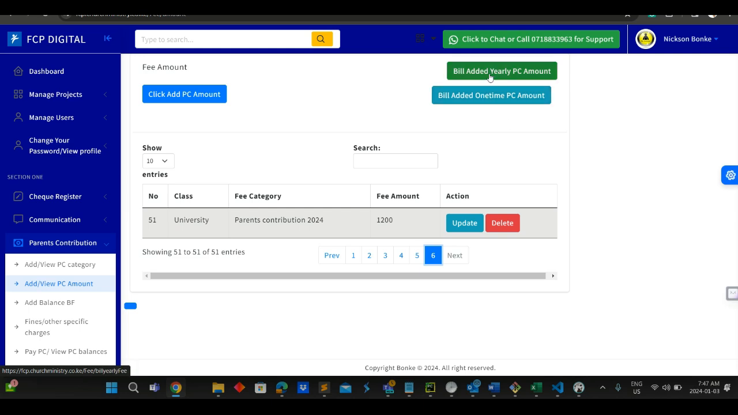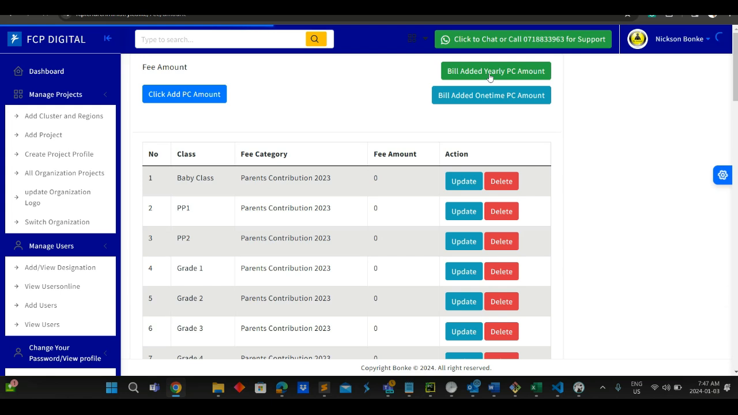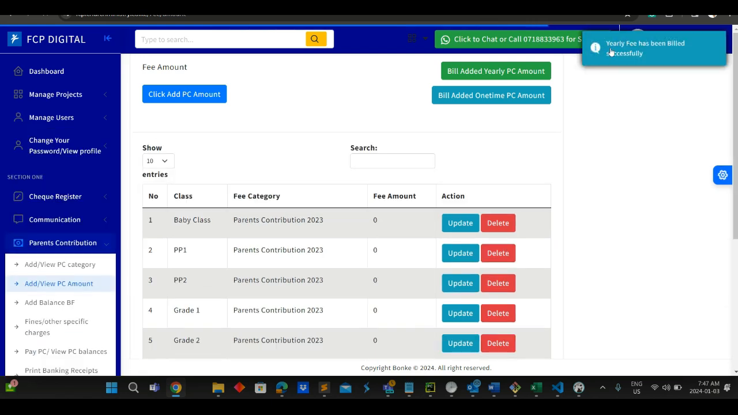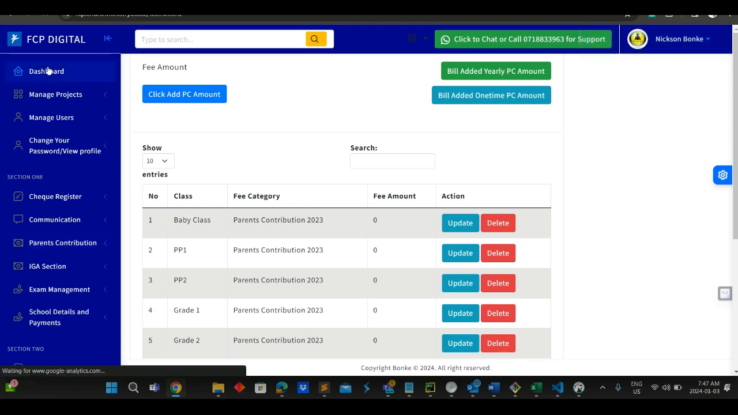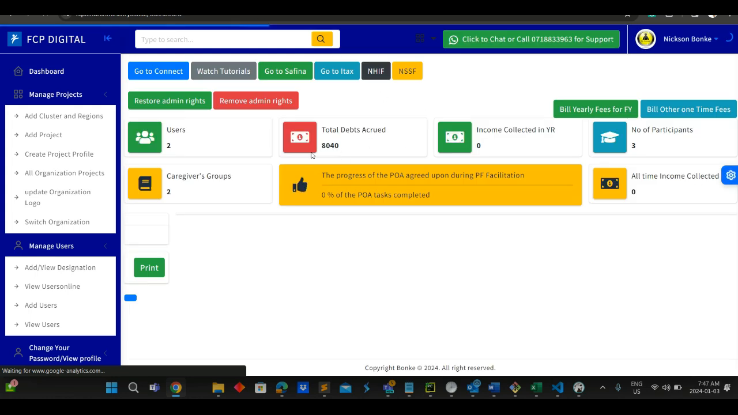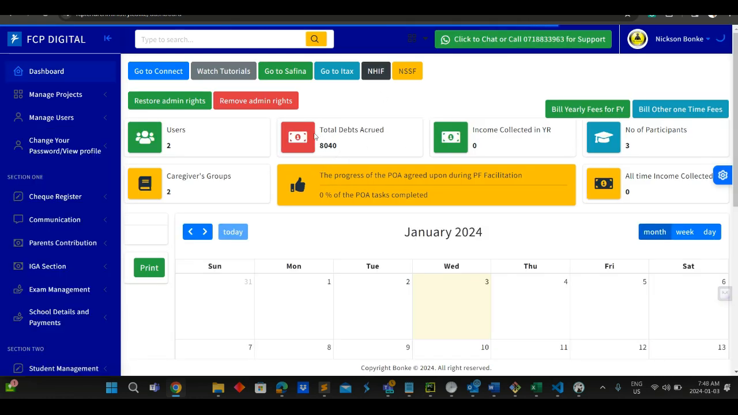So you just click bill. You remember you have to bill for that amount to reflect to every child. So it will tell you your fees has been billed successfully. So now we have billed the 2024 parents contribution to every child, or every participant. When you come to the dashboard, you'll see that the balance has increased. It was 4,000, but now the total balance has increased with another 4,000.